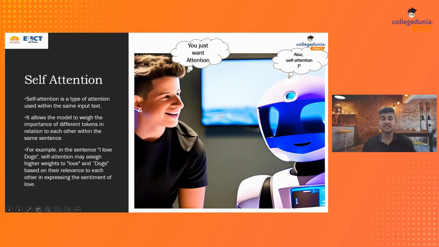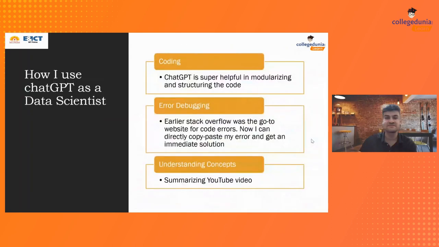This image that you see on your screen, which I generated via an AI, shows a singer saying "You just want attention" to the robot, but the robot casually replies that no, I want self-attention as well. Right.